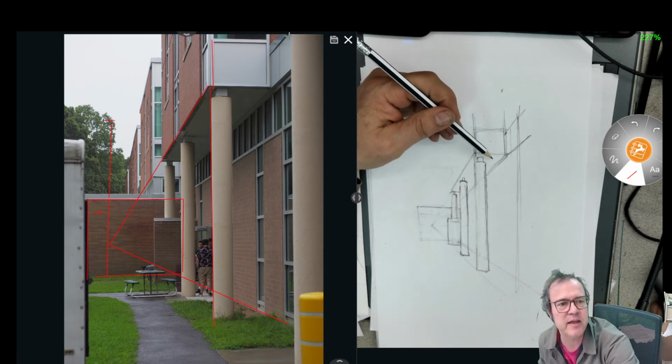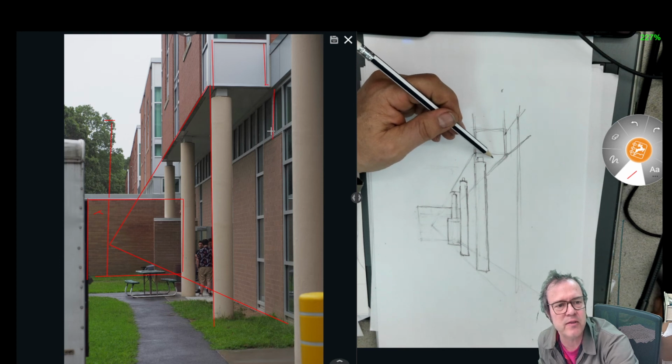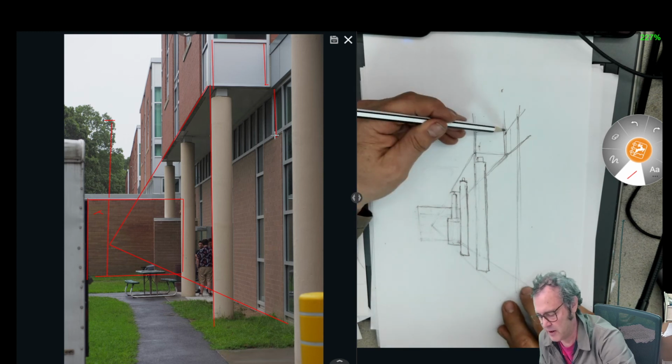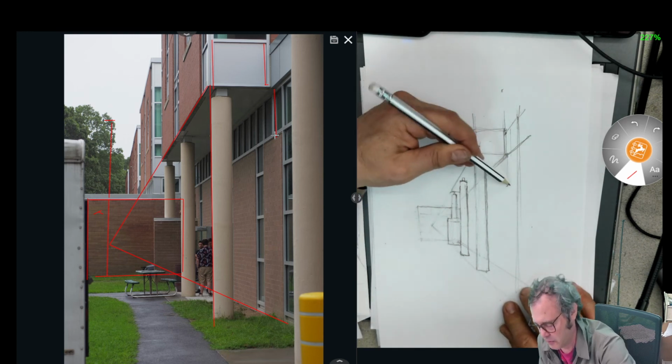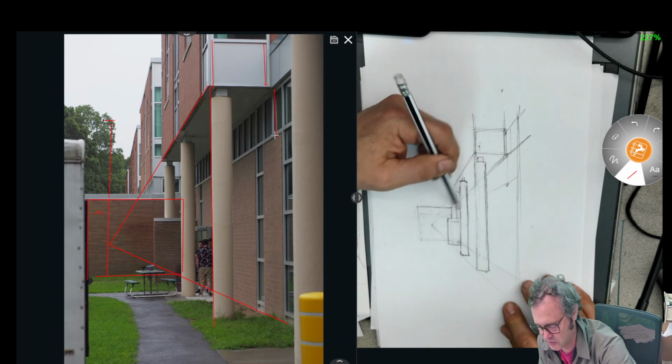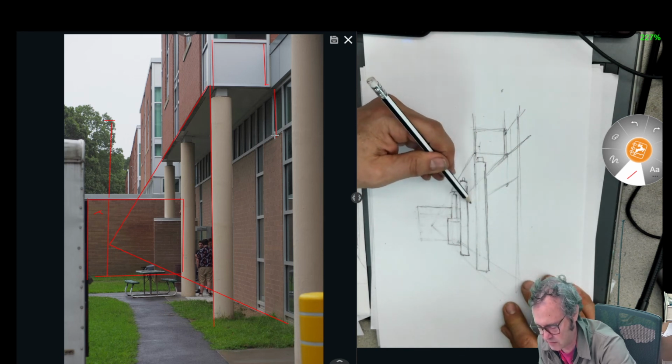And I'm going to say that the width of this metal square is about the same as the width of the window frame. See? So this interval should be about the same as this interval. Once I find the interval, I can just go towards my vanishing point for these.